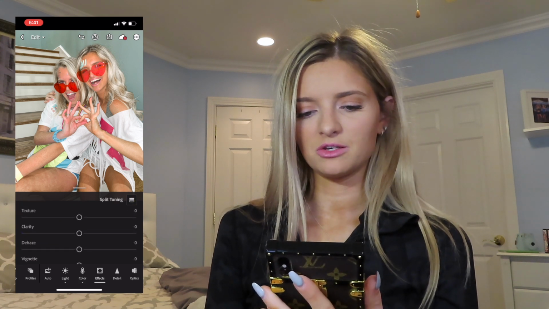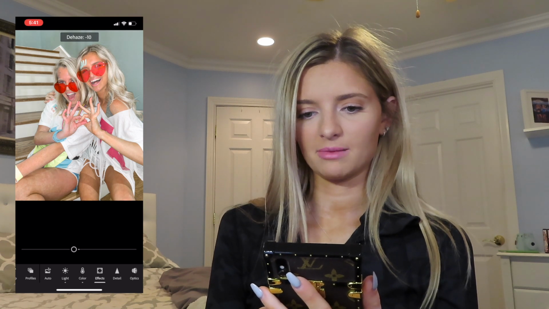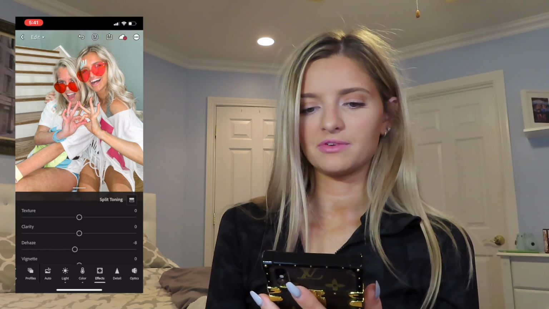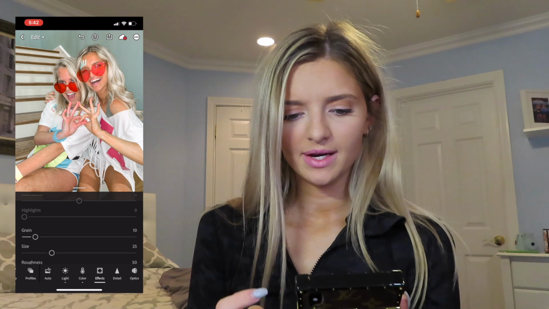I don't know why I do dehaze, but I do it a little bit just to make the picture a little softer. I do about 6 or something like that. So we go grain only up to about 9, because I don't want them to be too grainy, but I like how the grain looks. This is at a high, this is at low. I like it about 8 or 9.